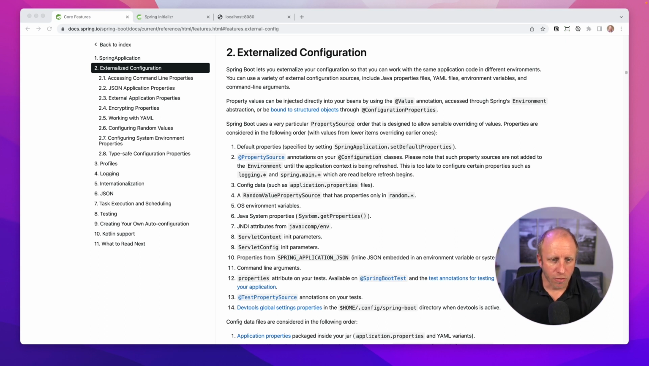So let's go through this list. One thing that we're used to using is config data, such as our application.properties. We declare a key and a value, and we can use that in our application somewhere. But if we declare that key and value here, any of the property sources below it will override what is in application.properties.